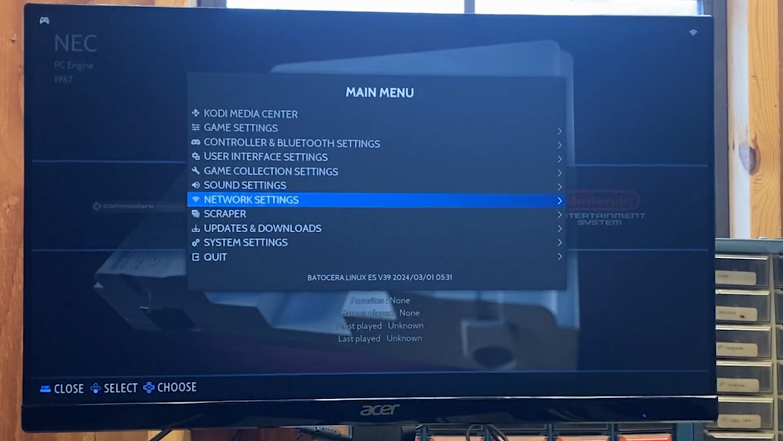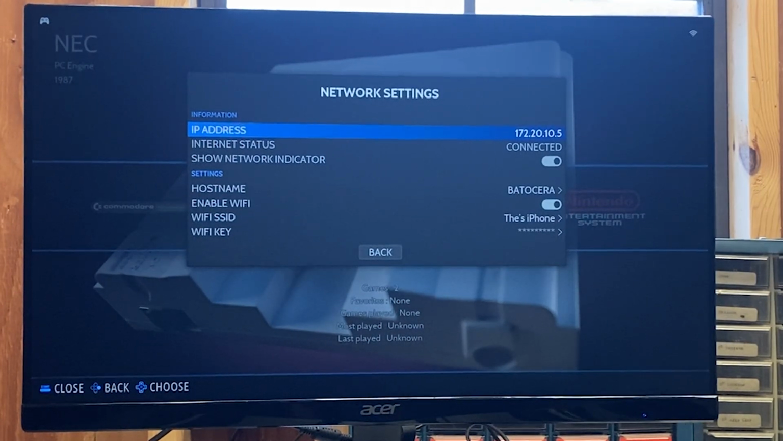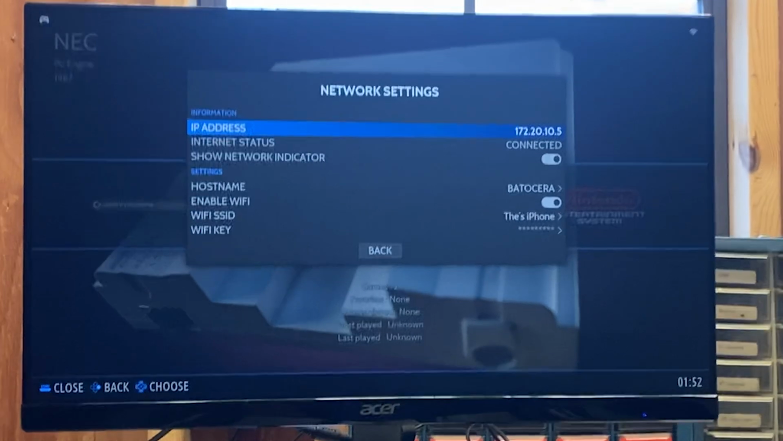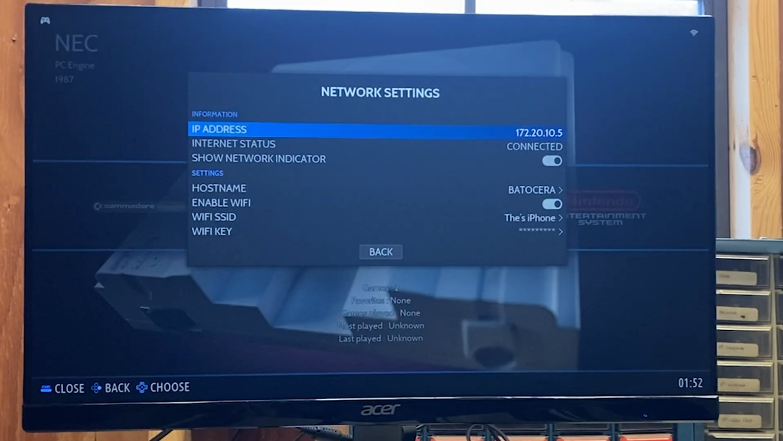There it is. Let's go into network settings. And now we can see our IP address. So you're going to want to write down your IP address and remember it. And now let's switch back over to our computer, but make sure you keep your Pi on so that you can connect to it.